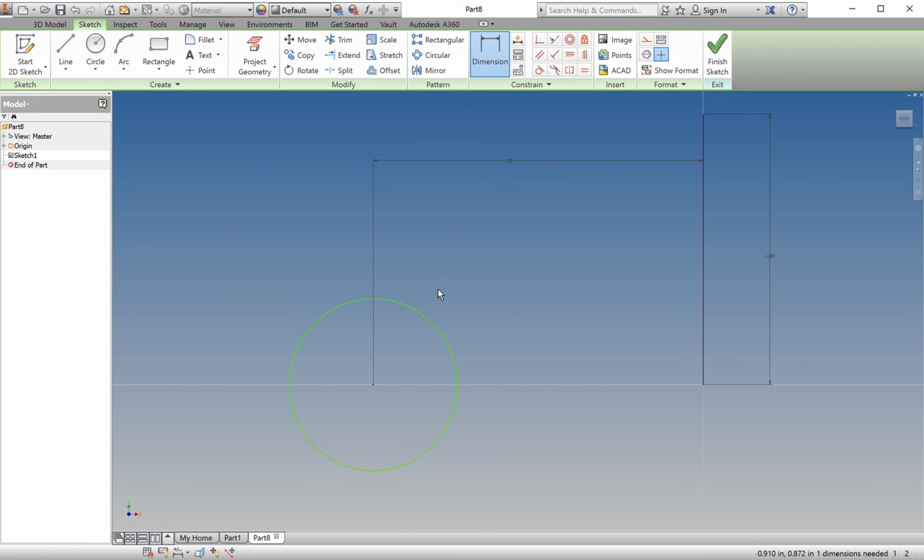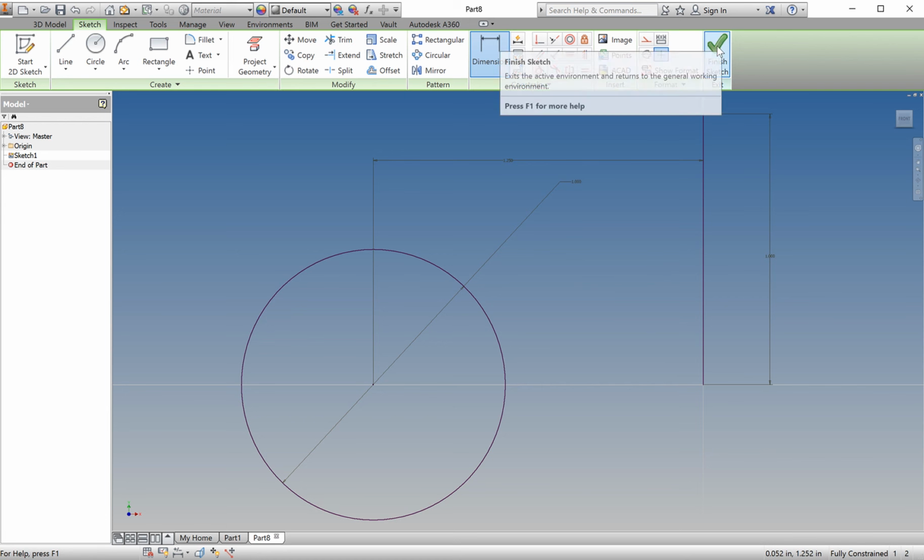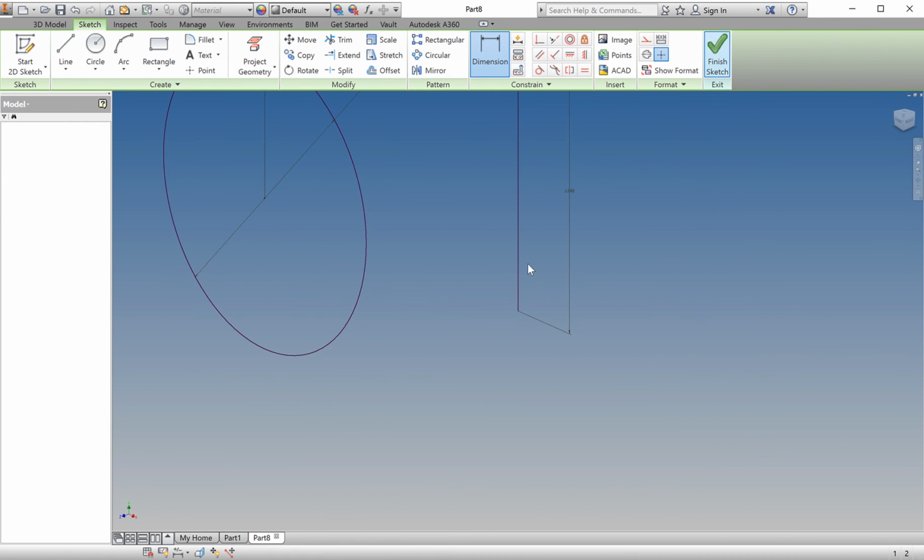So let's go ahead and select dimension. We're going to make the size of that circle constrained. So let's just go 1 inch. Right? And now everything in my sketch is black, so I know that I'm able to move on with my part. I'm going to select Finish Sketch.